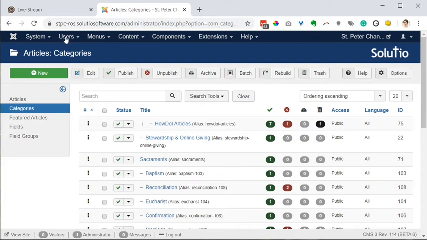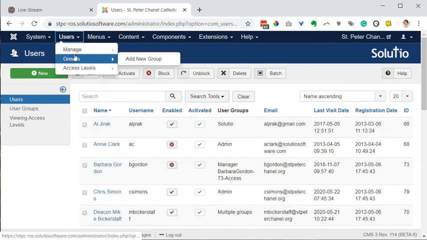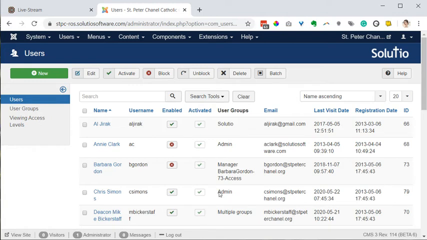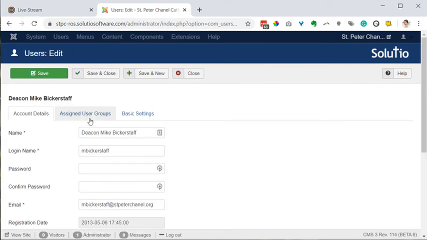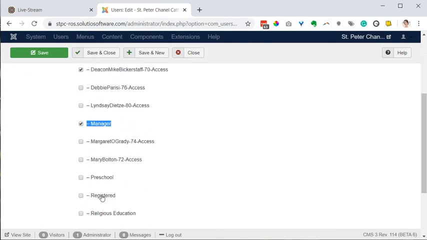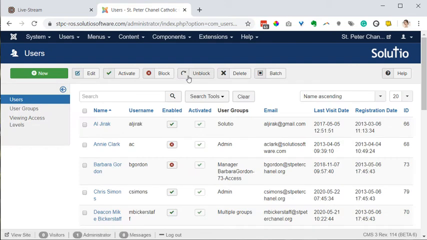In summary, we went to manage and made sure, okay, let's go to groups and make sure the group exists. 2, we'll go to manage users, and then we'll make sure that user, Deacon Mike in this instance. If we wanted him to just be Deacon Mike and manager, manager might also be called basic editor depending on the age of your site and when we created it. So just assign those two. Registered's not needed, but by default new users get registered as a user group.